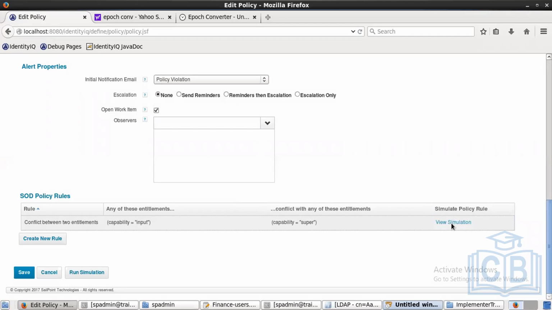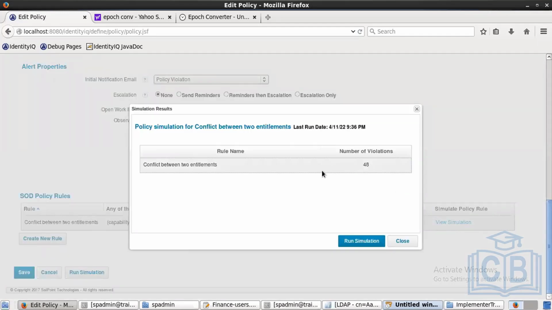And you can see a view simulation button now. Click on that view simulation and you will be able to see the count. See how many identities have done the policy violation based upon my configuration. It's like 48 identities or 48 violations have been triggered. So no notifications will be sent as of now. It will just display the count to us when we are configuring it, just like a preview.